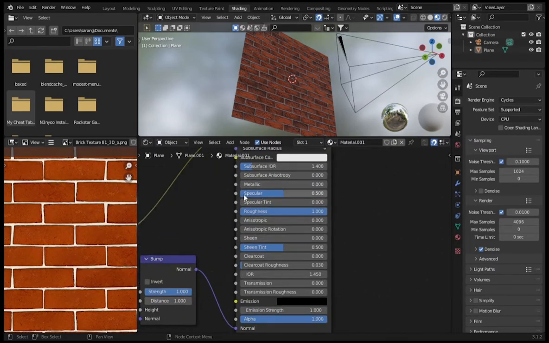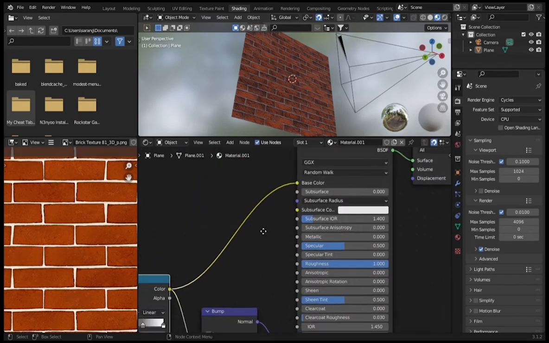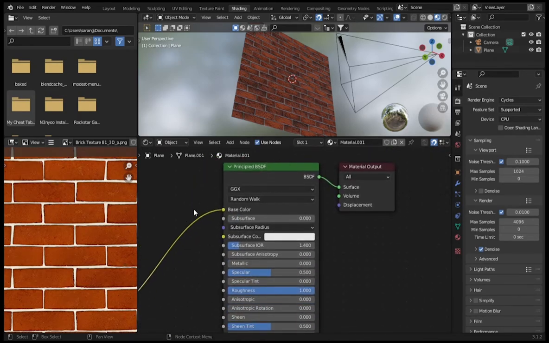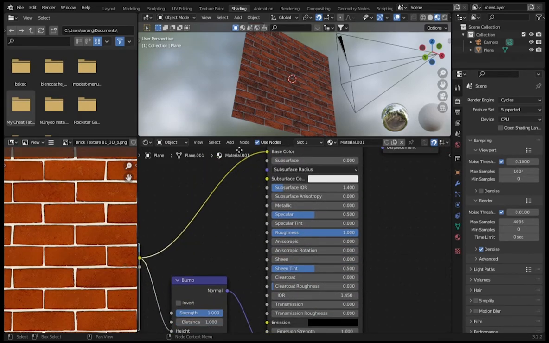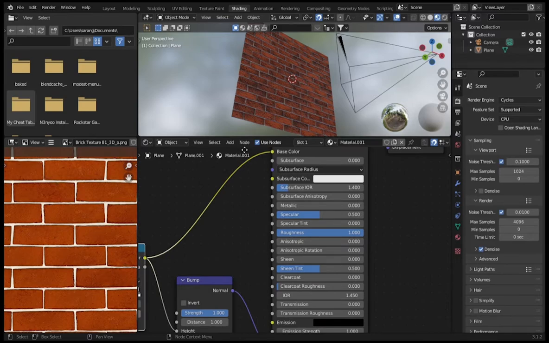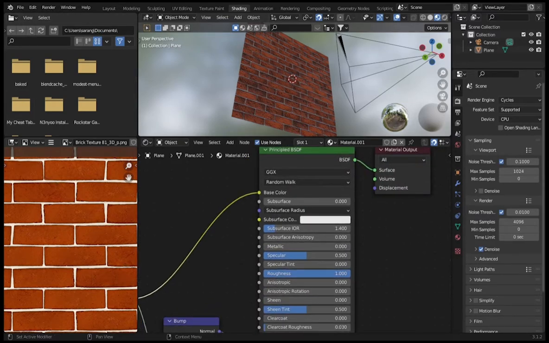There's nothing you need to do here. There's nothing in the Principled BSDF. You don't need to do anything here. Once you've done this, we have done the first part of the tutorial, or the first part of the render.